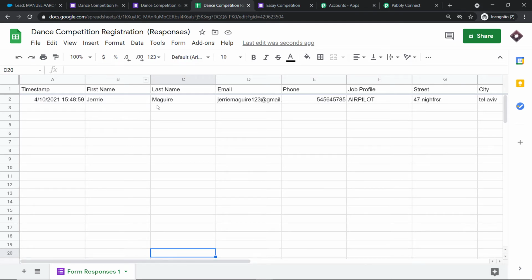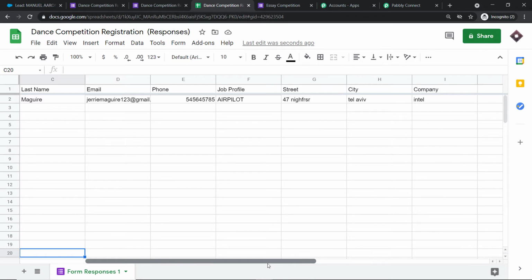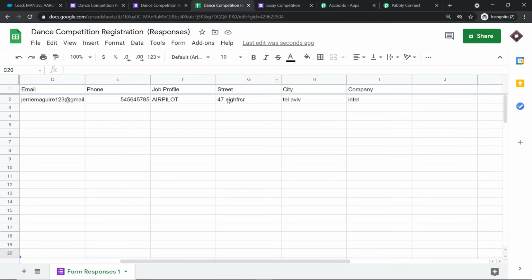We have the first name, the last name, the email, the phone number, and then the service, that is air pilot, and then we have the street, the city, as well as the company. As you can see, column I has been automatically filled. Column I, as I mentioned, is our trigger column. So this column has been filled, which means that the whole data will be sent to Pabbly Connect.